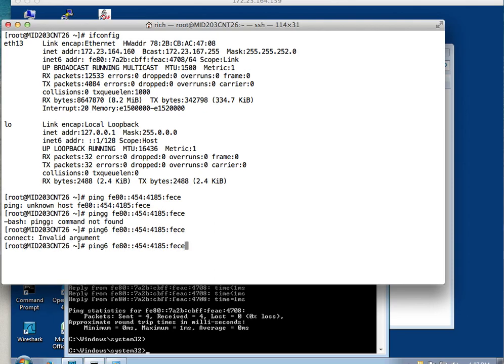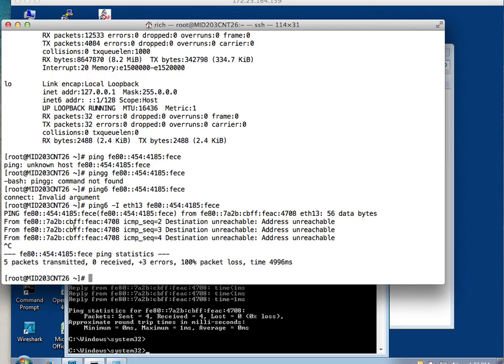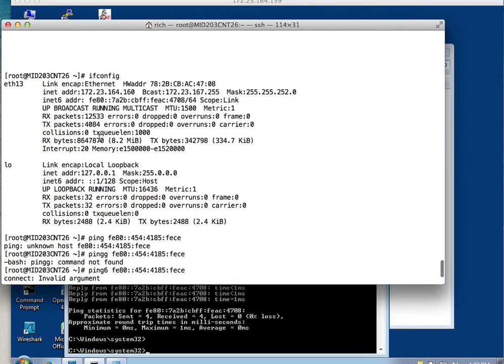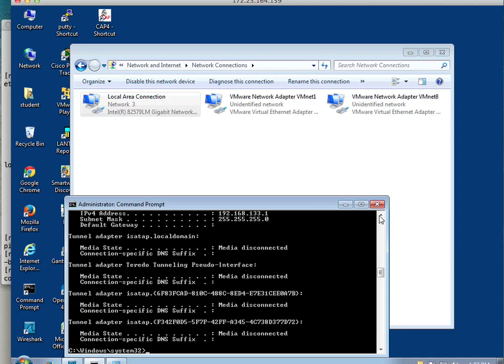Ping6. Invalid argument. When you ping a link local address from Linux, you have to specify which interface you want it to use. In this case, I probably have a typo again, I hope. In this case, I did ping6 -I e13 and then the link local address of my Windows machine, or at least what I thought the link local address of my Windows machine was. If we look up here, the -I, capital I, e13 means send this packet out e13. Let's go see what my IPv6 address is to see if I can type it correctly.